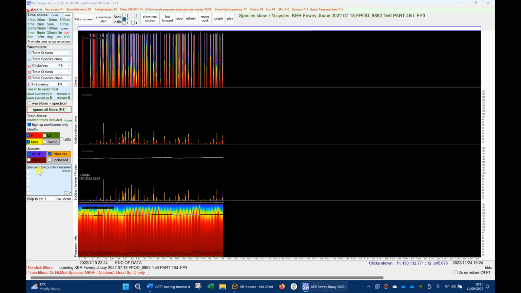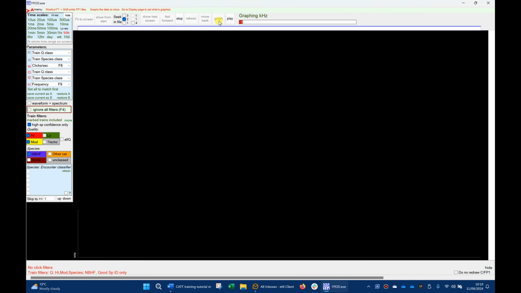So initially, I'm just going to have a look at narrowband high frequency and just graph that, and it will come up with a default set of graphs. So at the bottom of the screen we'll see the frequency bandwidth in the FP1, and then in the other three we'll see some numbers from the FP3, from the output of the train detection algorithm.